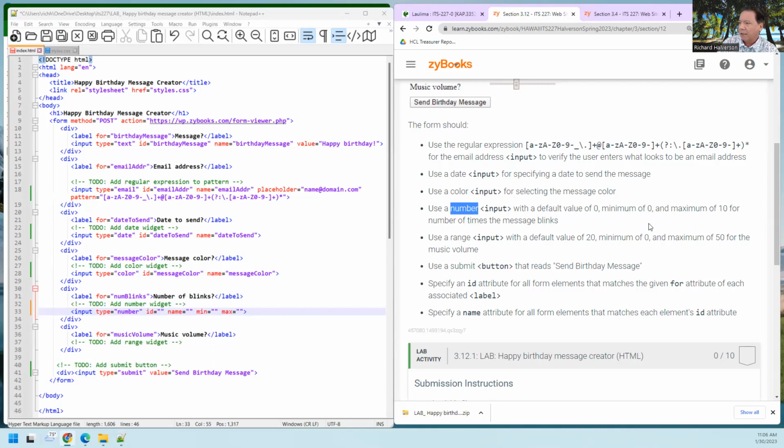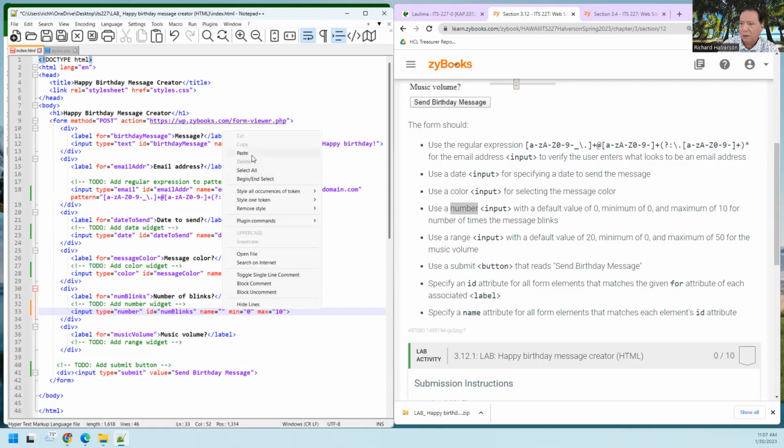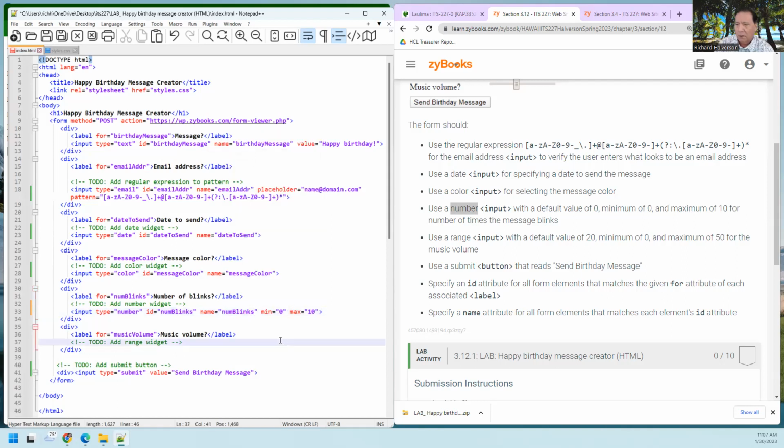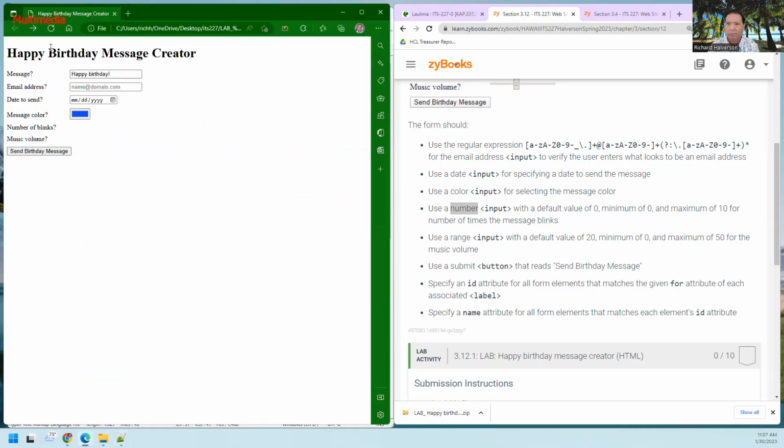Okay, so I used the min and the max, and it's supposed to be 0 and 10. 0, 10. And this is ID of numlinks. Copy, numlinks. Save this and see what it looks like. Ah, there we go.